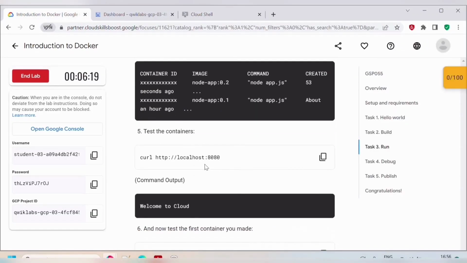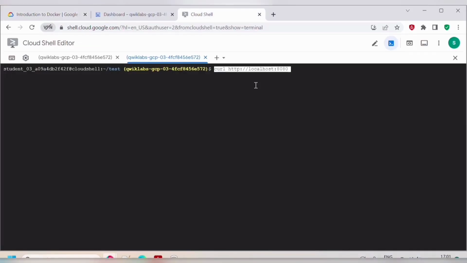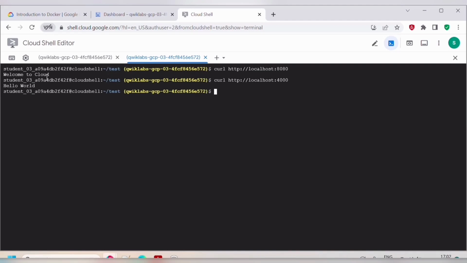Okay. Once that is done, let's test the containers by executing this curl command. It should display the message welcome to cloud. Check for the first container with port 4000. So it's showing a hello world message. So now both the containers are healthy and running.